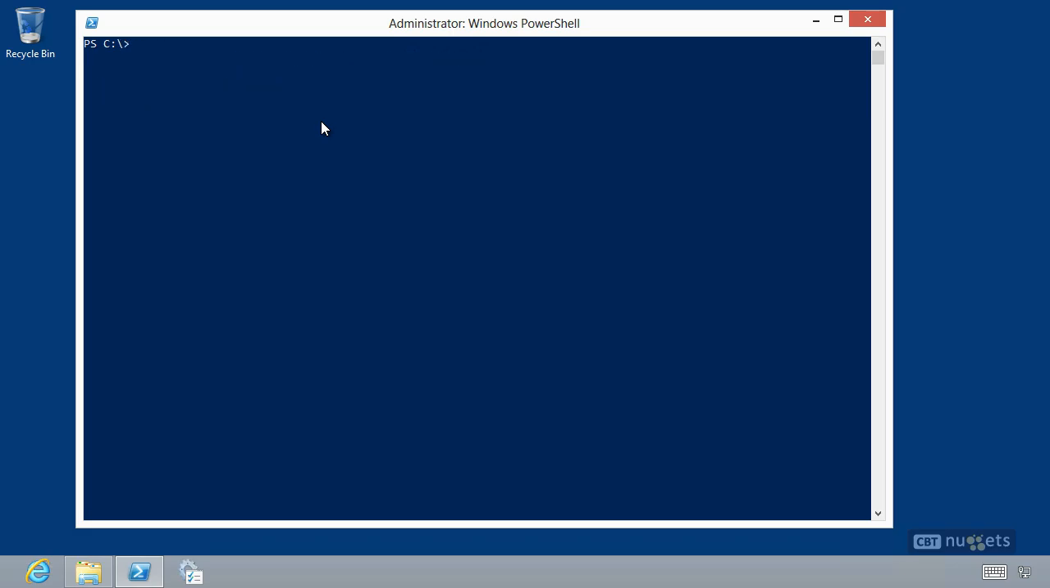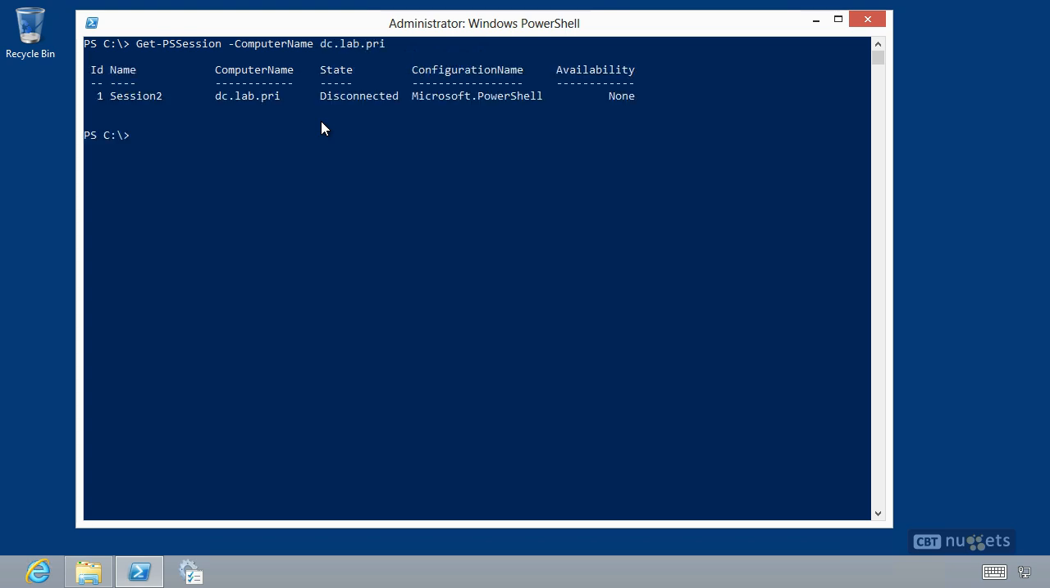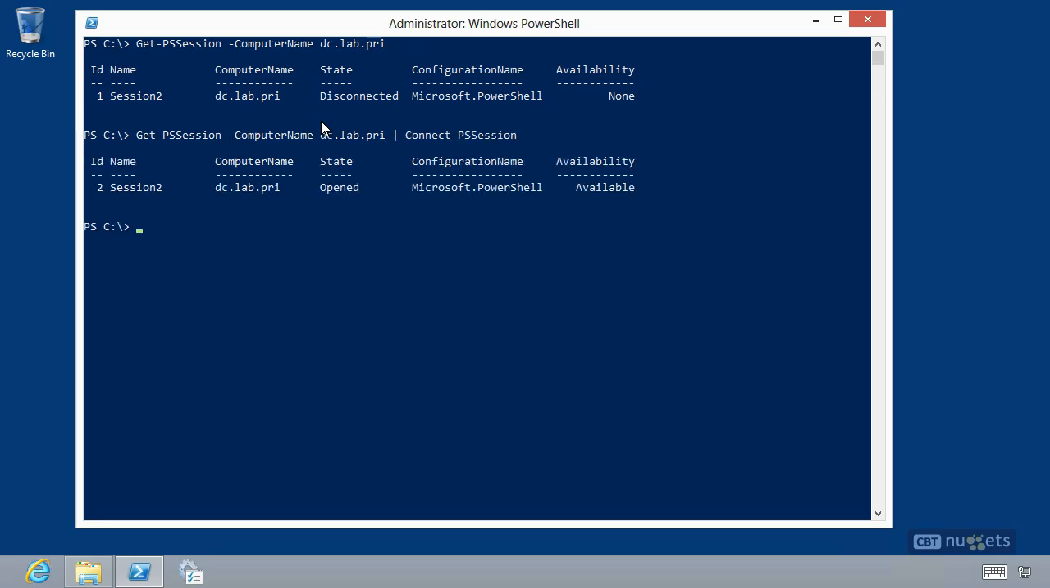And let's get back to the root here. Get me a list of PS sessions on the computer name dc.lab.pri. Okay, there is a session sitting out on dc.lab.pri. It's currently disconnected. Awesome. Connect it for me. Great, now it's opened and available. Boom, I'm there. You notice it's quick too because it's already up and running. When I'm done with it, I can Get-PSSession, Remove-PSSession, and that'll close it. And I can run Get-PSSession again, just to verify that that worked.